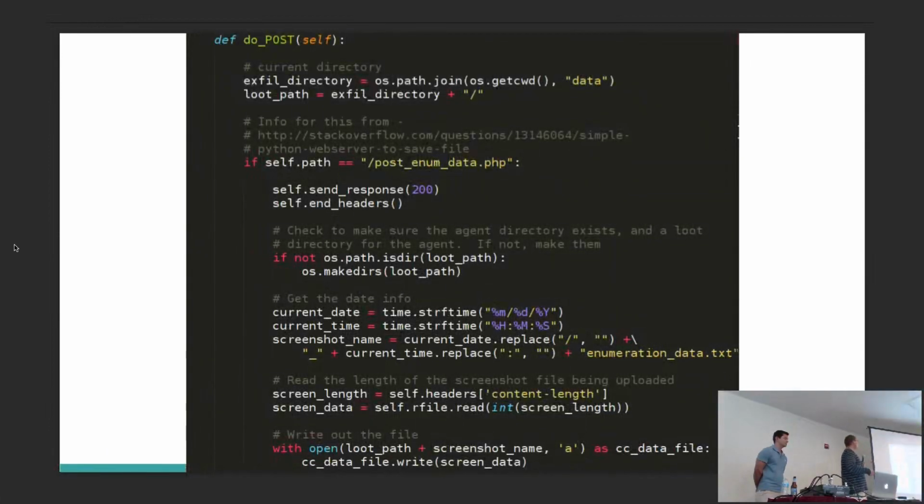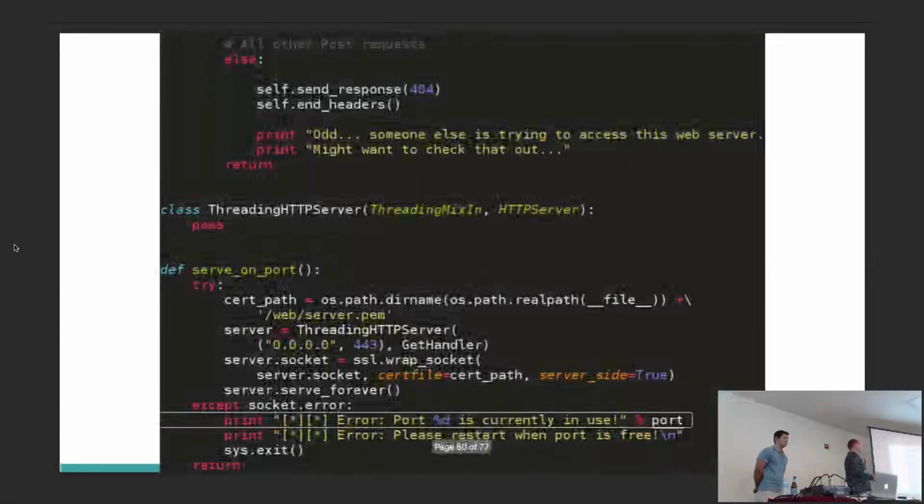If we have a POST request, the first thing it checks is whether it's to the URI that we expect. We only hard-coded one URI, which is post enum data. As long as it's coming to the right URI, we send a 200 response. We gather all the data being sent to us from the client, create the current date and timestamp of the data coming in, write that out to disk, and that's about it.